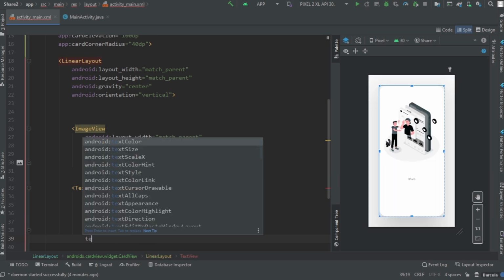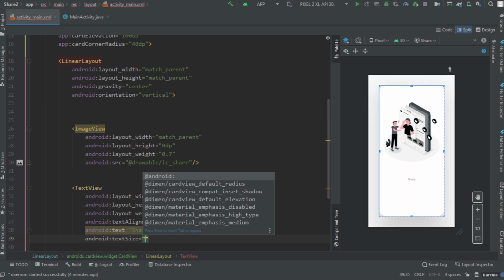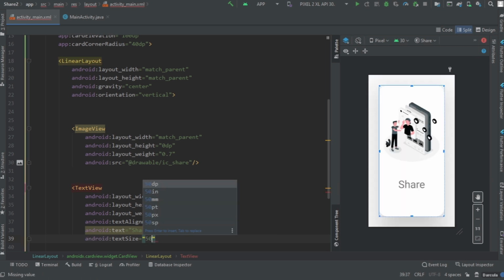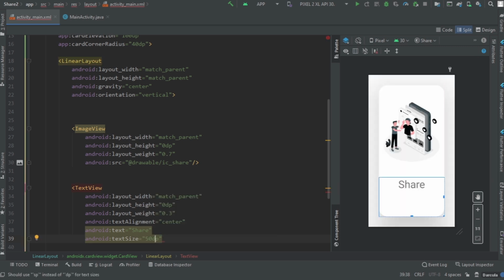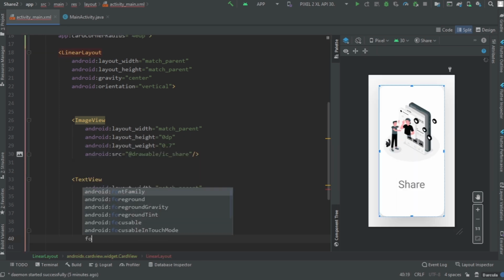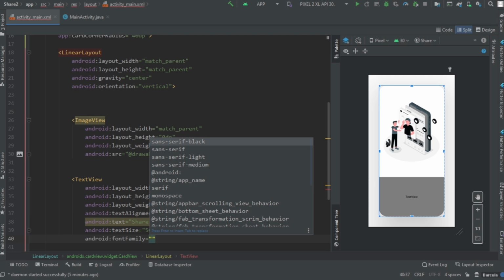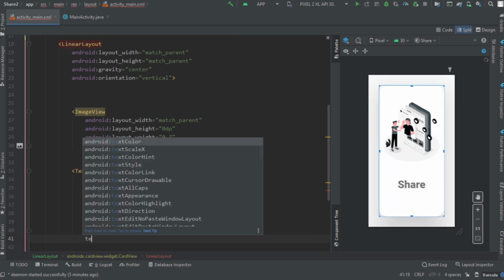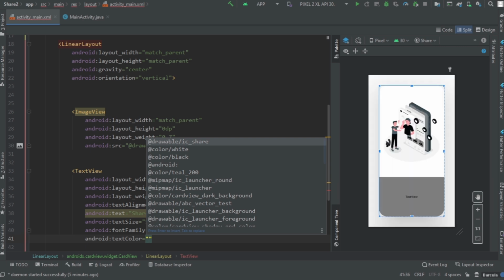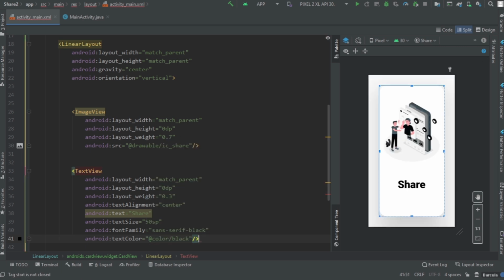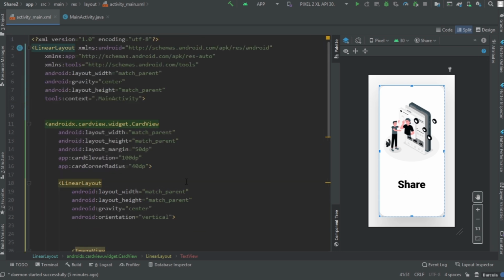Increase the text size. Give it a text size to, let's say, 50 dp. For text size, the unit is sp. Now let's change the font family of the text. Let's say sans serif black. Also text color to black. Now close this. Now next thing we have to do is to give an id to the card view.